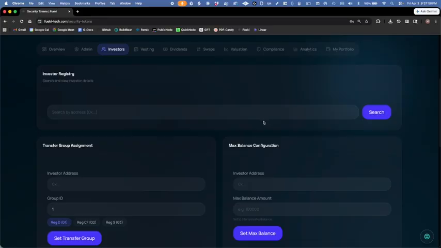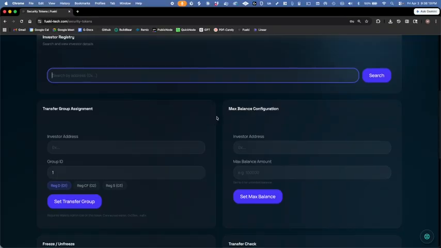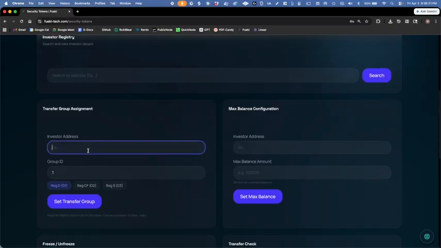So this is the investor section. Right now, obviously, we just deployed it, so it's empty. But once this gets filled with the investors that are holding these tokens, you have a registry where you can see, by wallet address, which investors are included in this approved list to be able to interact with these tokens. You also have the transfer groups.